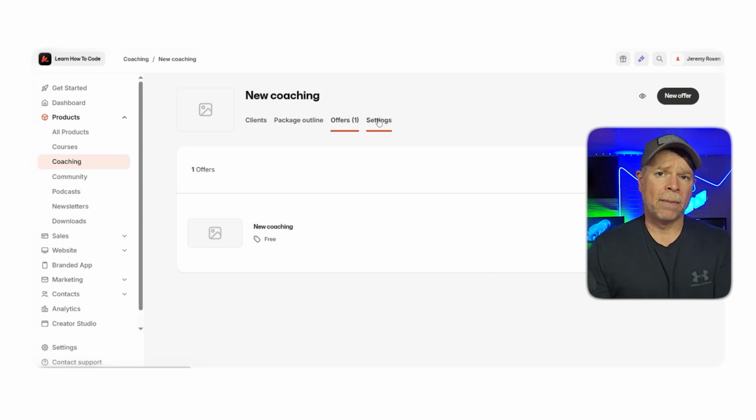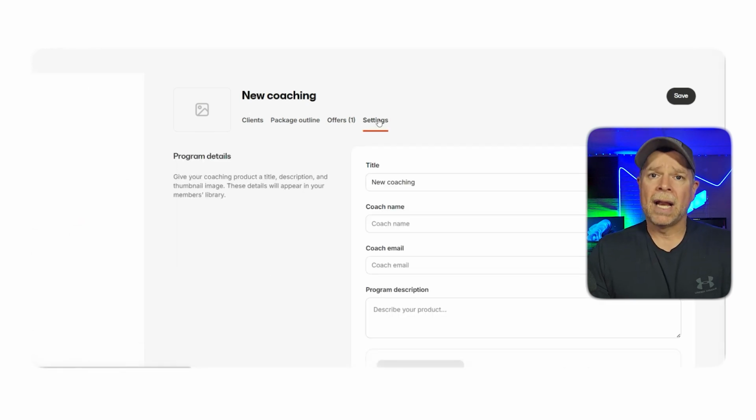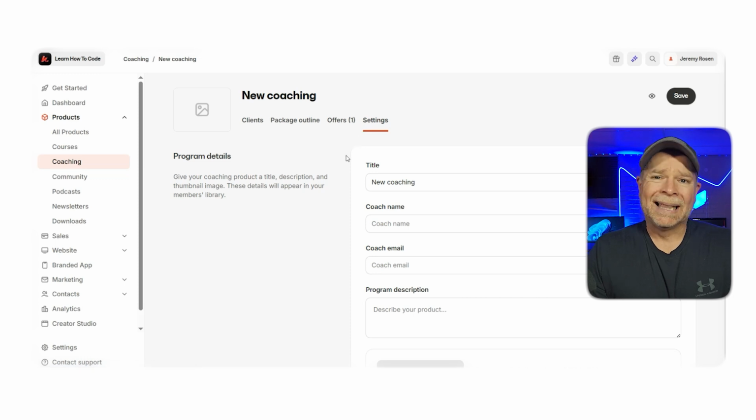Under the Settings tab, you'll see plenty of options to adjust how your coaching program works. At the top, you can make changes to basic details like the program title, coach name, email, description of the coaching, and the thumbnail image.